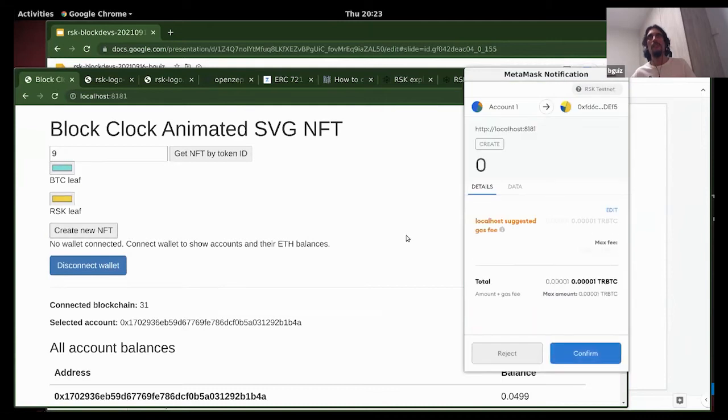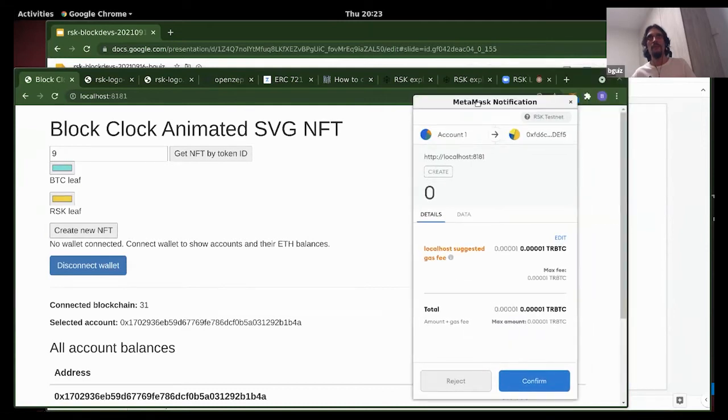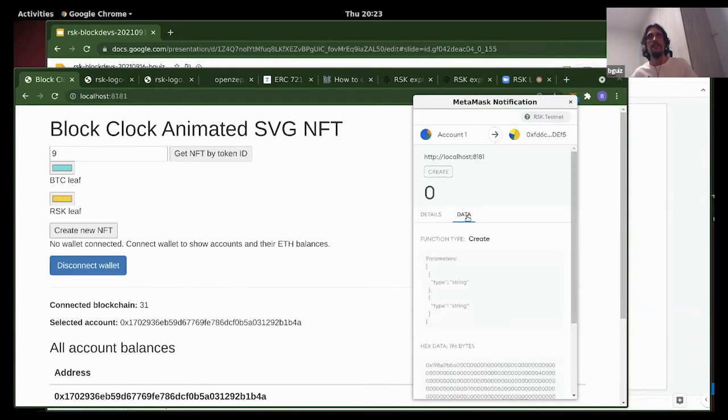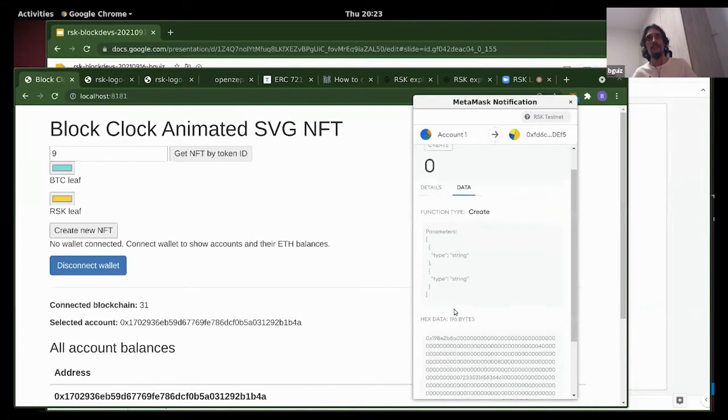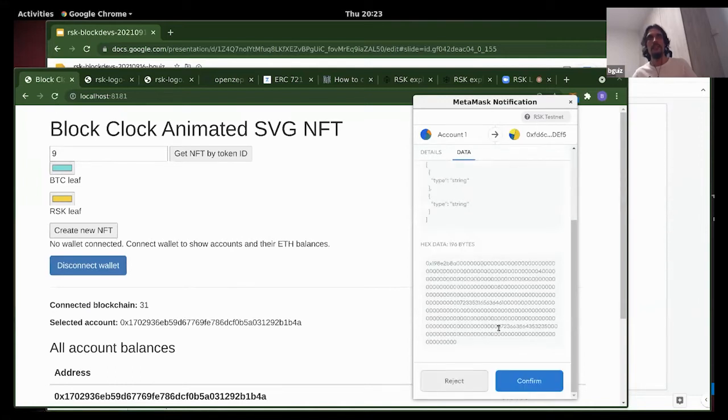That'll trigger a MetaMask pop-up, which you can see over here. It looks pretty much the same as an Ethereum transaction. In fact, at this stage, it's actually identical. You can see that here. I'm calling the create function of the smart contract. I'll show you all that later, and we'll send in 2 strings. And this is the hex data that I'm sending in. And I'm just going to say confirm.